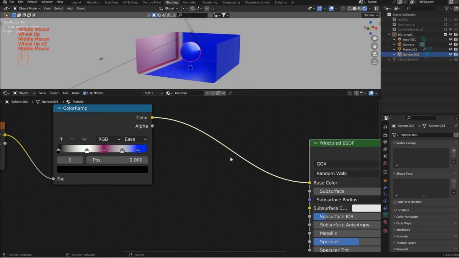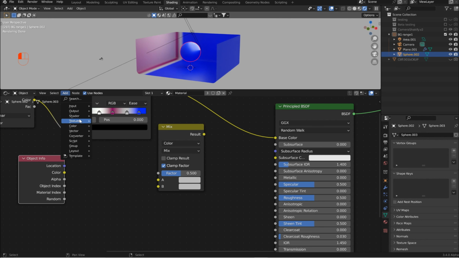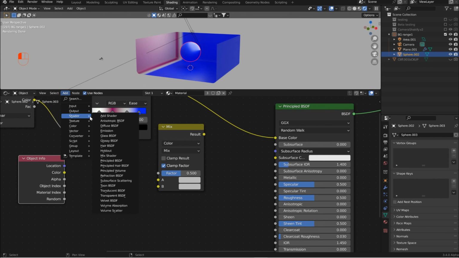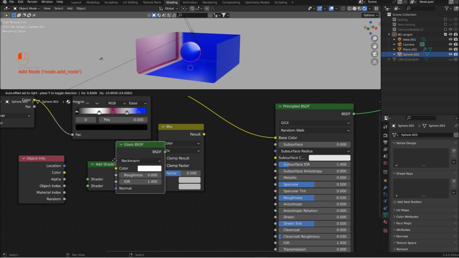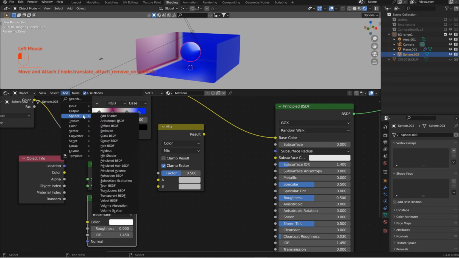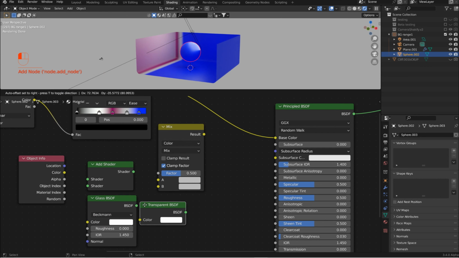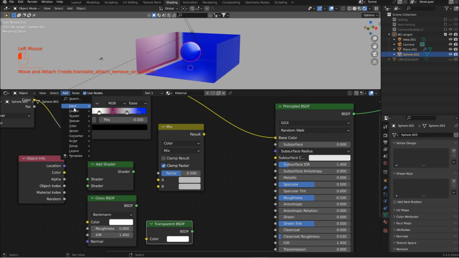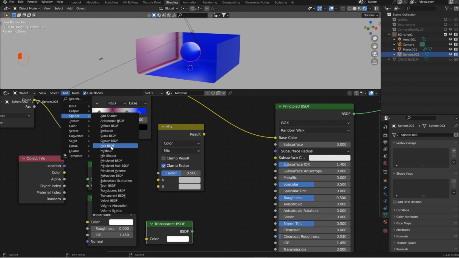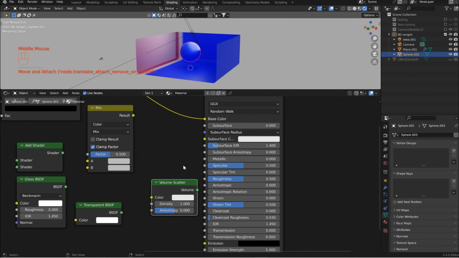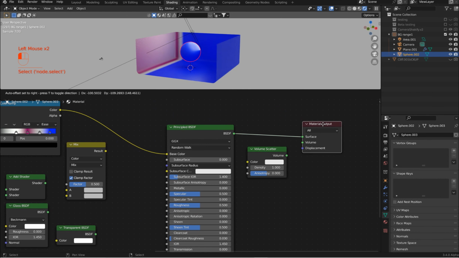So from here, under shaders, I'll grab an add shader. I'm going to grab a glass BSDF. And I also want a transparent BSDF. I'll just start dumping these in here. We'll organize them in just a moment. And that's pretty good. I'm not going to get into any volume scattering, even though I think that is probably one of the coolest things that Blender does. Yeah, maybe at the end we might play around with that. And I'll put the volume scatter over here, next to the volume.